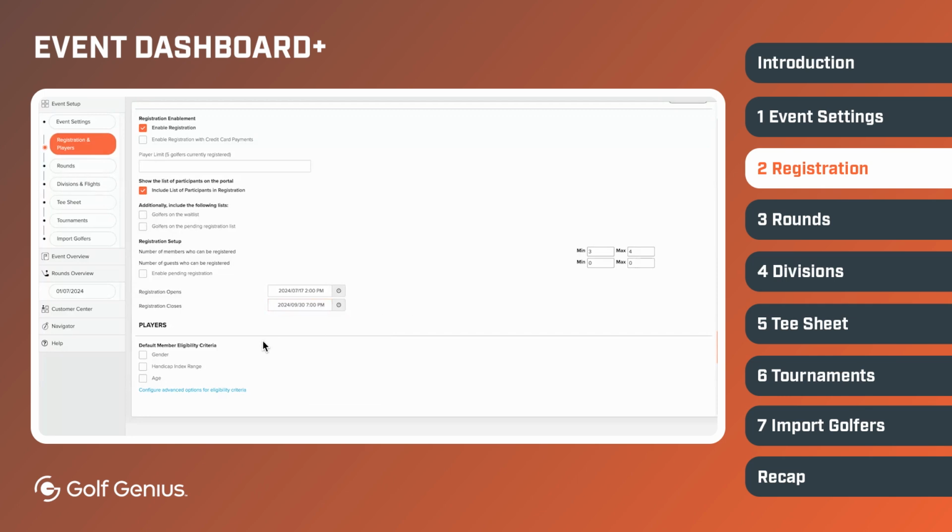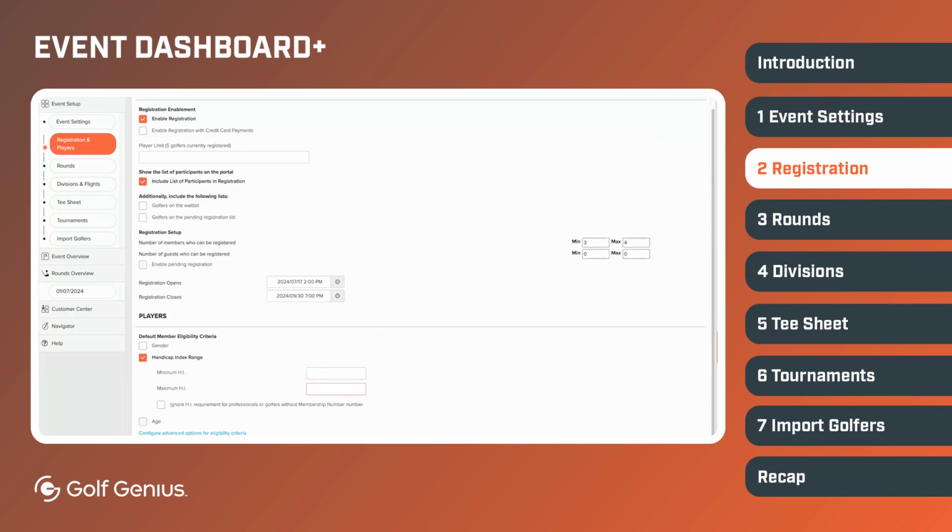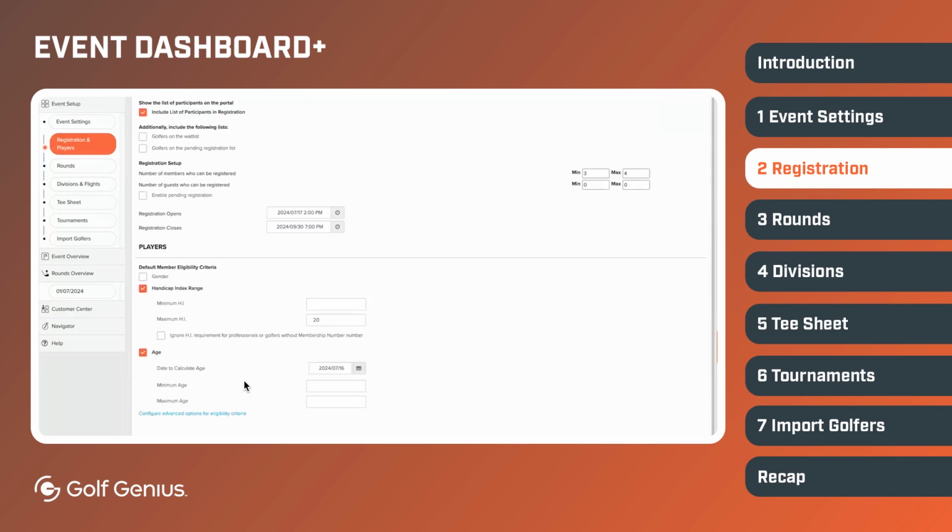At the bottom, you can set an eligibility criteria. This may be by gender, say male only, female only. You may want to do handicap index range and set a maximum handicap range of, say, 20. Okay. We also have age available where you can enter the minimum or maximum age.